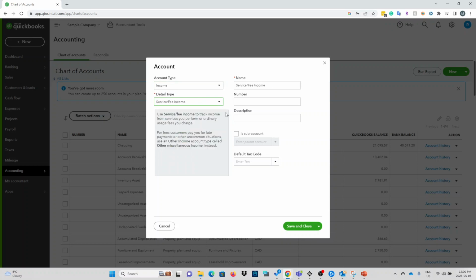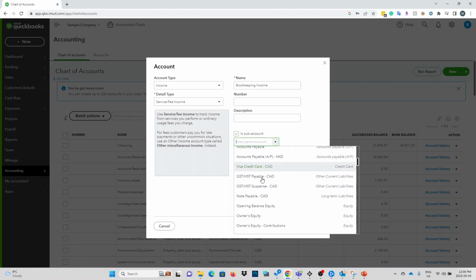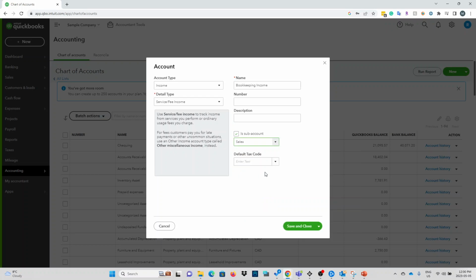Okay, sale of, let's say we want to track our bookkeeping clients bookkeeping income, right? Separately. Okay, so we created a bookkeeping income for our bookkeeping clients. We give a number, a description if we want to, and I would personally create a sub account to keep track of it. And what I would do is just put the main account as the sales. So the sales is the main account. You never put anything under sales.